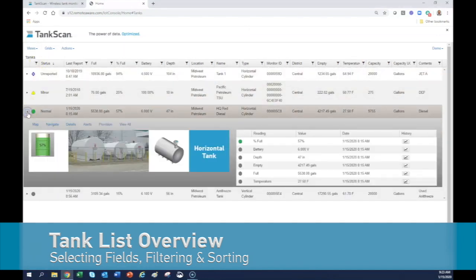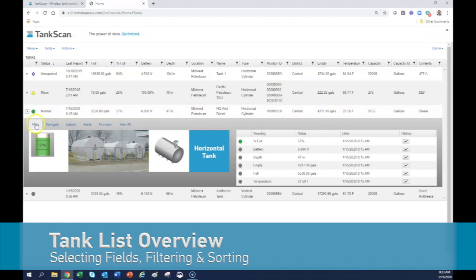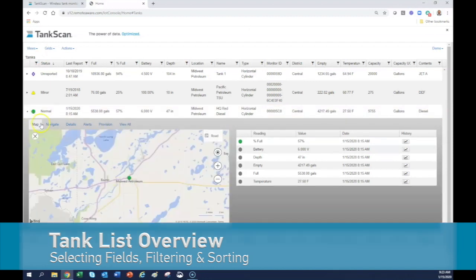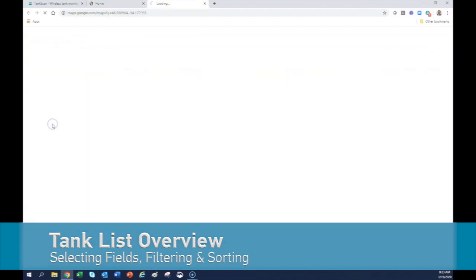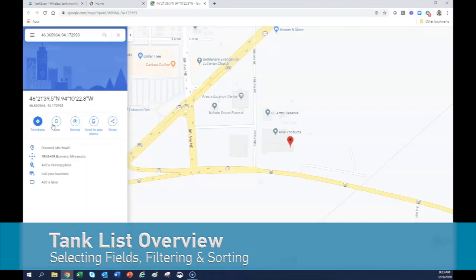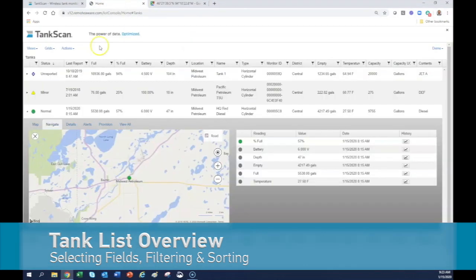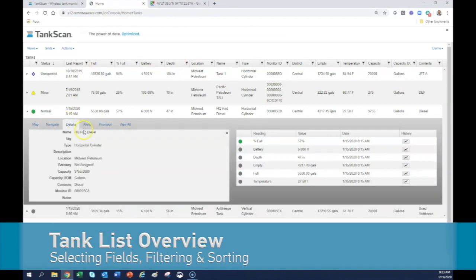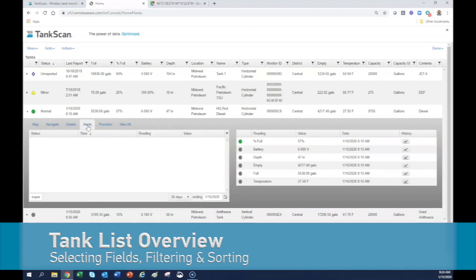From here, let's drill into this tank, and I can see a map down in this individual. I can press navigate, which launches into Google Maps for directions. I have details about this tank, descriptions, etc. And I can add additional fields here that are relevant for your application. There is an alert tracker here. I don't have any alerts on this tank, or they would show up in this list.